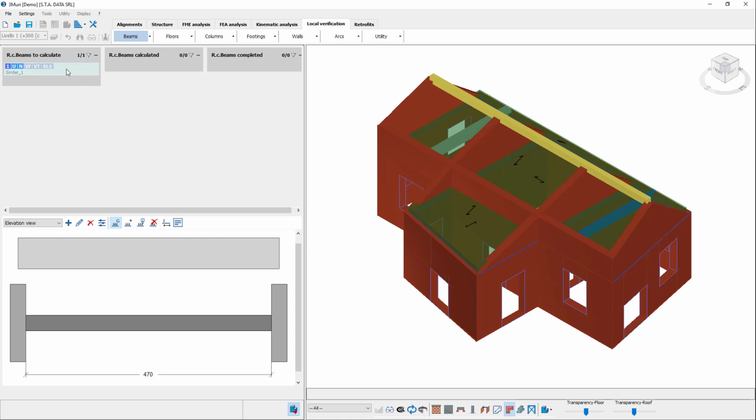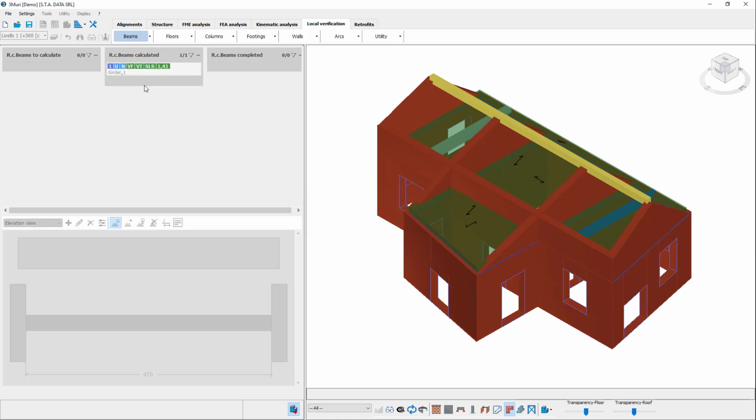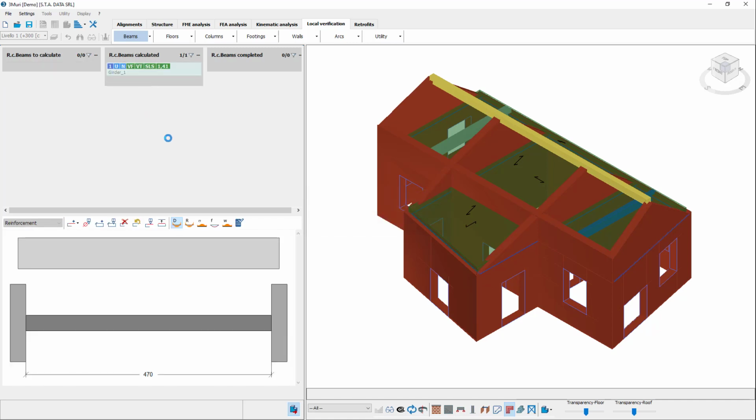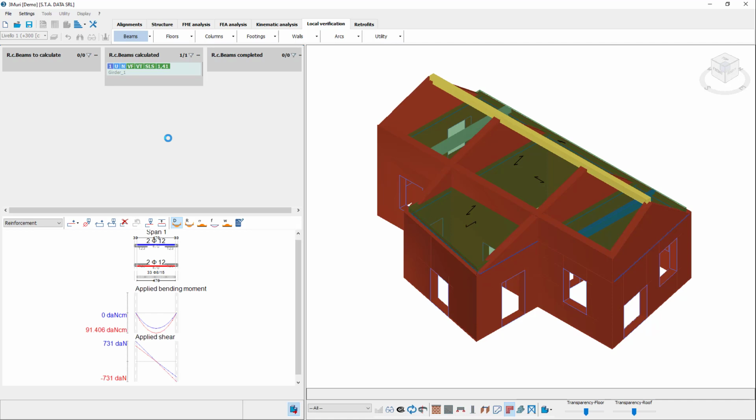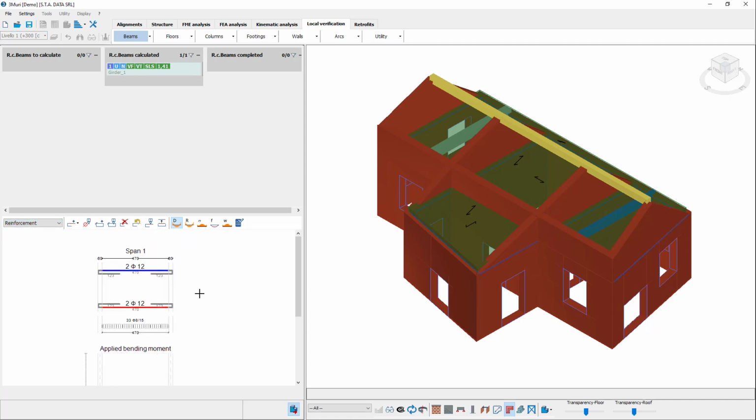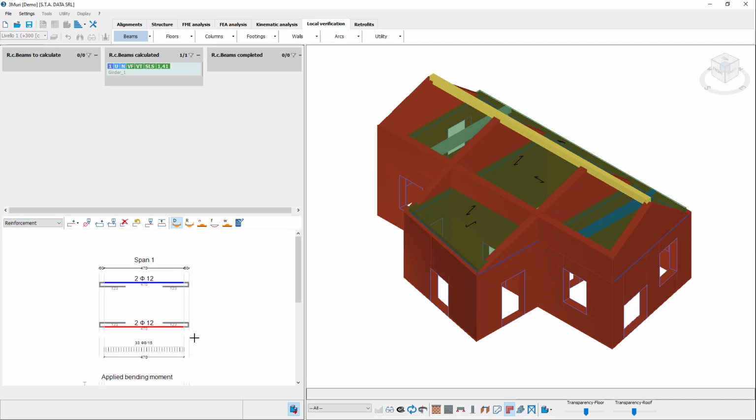So for this case now, if we want to calculate, we just go ahead and drag and drop it into beams calculated, and the program is going to calculate it automatically. As we see here, now we are going to see that the reinforcement area is going to be visible.